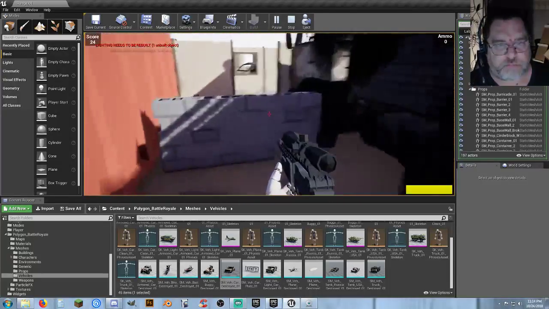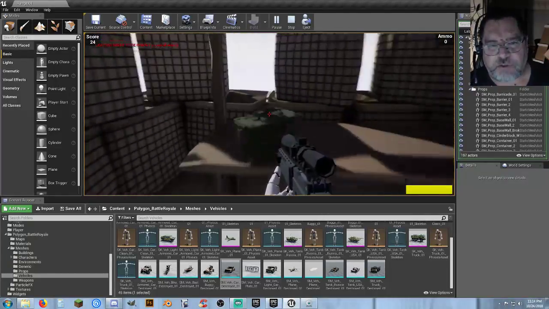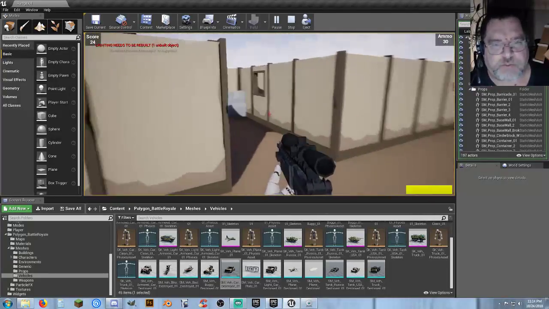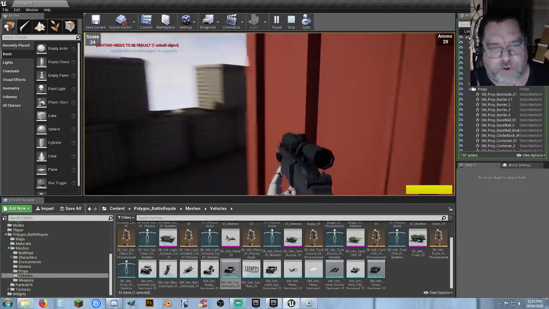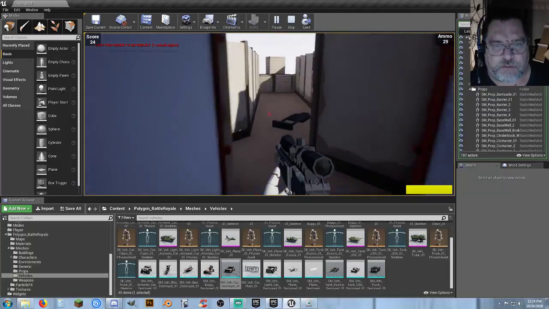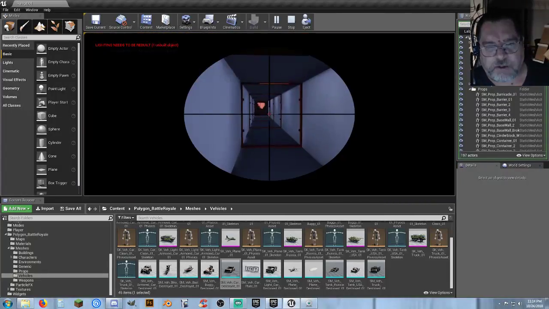So yeah, we'll expand on it. Plus check in with Discord and let me know if you have any ideas, things you want to see on this project, maybe just to increase the fun of a target range. If you want this project packaged up so you can play it, let me know.